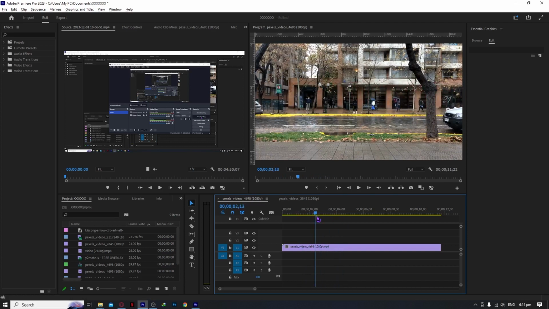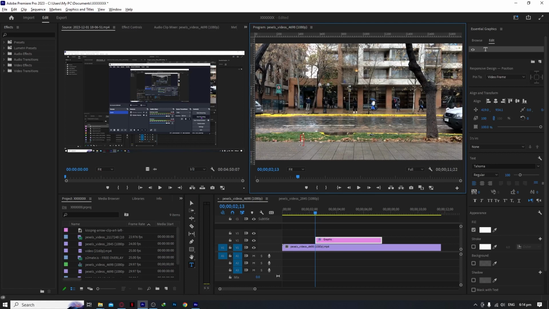So let's start by tapping on our T button on our keyboard, or you could just click here on the type tool icon, or T. You can go and click here on your video where you want to put it. Let's say here in the bottom, and you can go there.